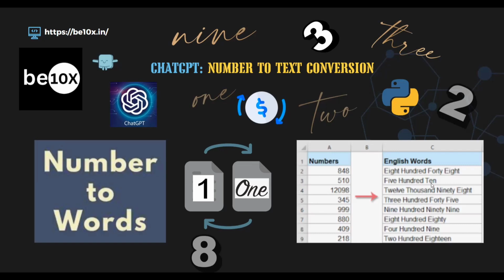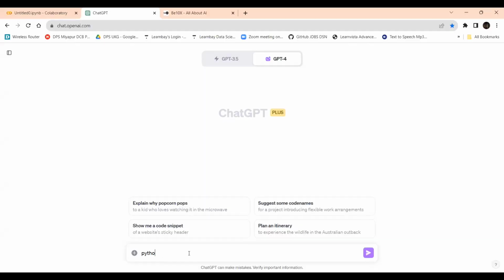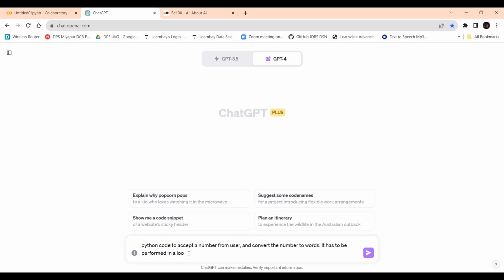I'll be using ChatGPT. So I'm writing here: Python code to accept a number from user. What I'm doing is I'm telling that the user should give a number. Rather than Python giving its own number, I am asking the user to give a number. Code to accept a number from user and convert the number to words. It has to be performed in a loop.